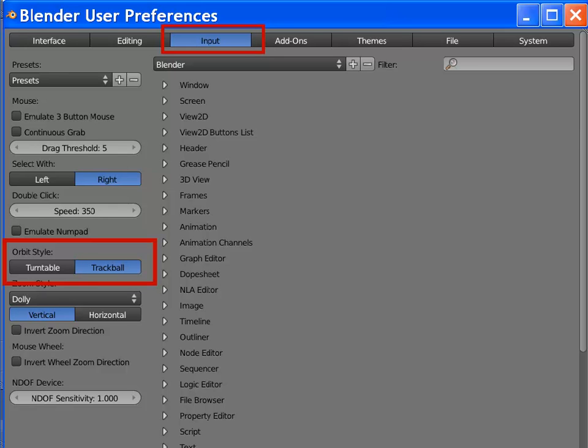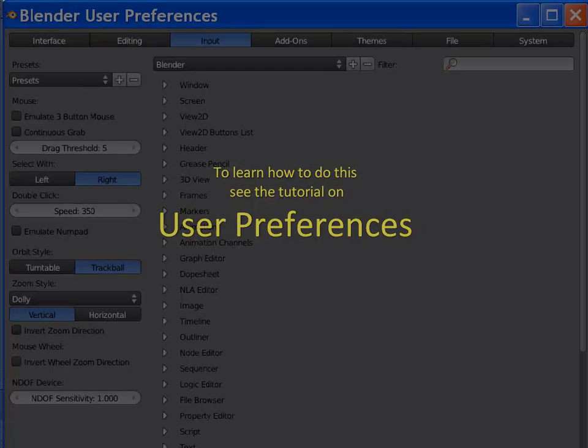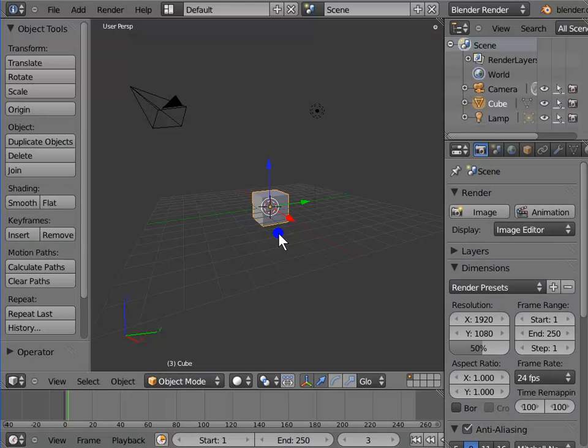You can also use the trackball type of rotation in Blender for little more flexibility over the action of rotation. For this, you need to change the option Turntable to Trackball in the User Preferences window. To learn how to do this, see the tutorial on User Preferences. Rotating the view can be done either left to right or up and down.